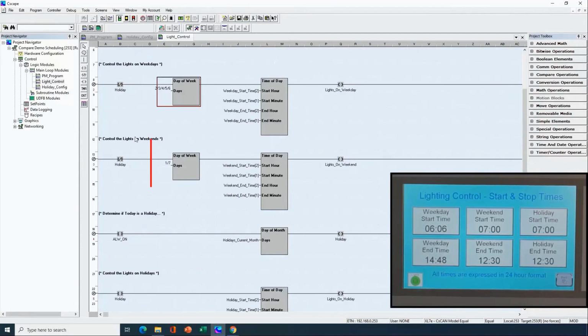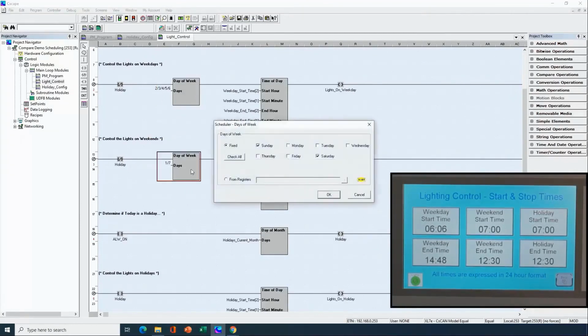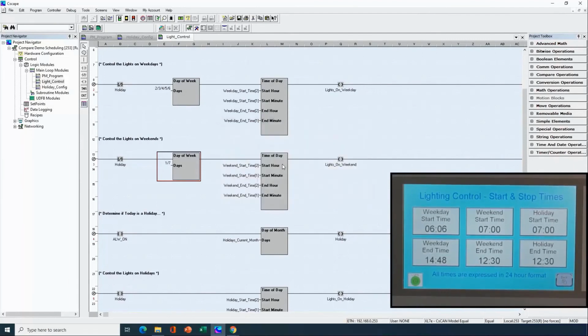For weekends, I'm instead just checking to see if it's Saturday or Sunday, and then checking to see if we're falling between the set on and off times I assigned for the weekend. And then I set a coil that says I want to turn the lights on if that is the case.